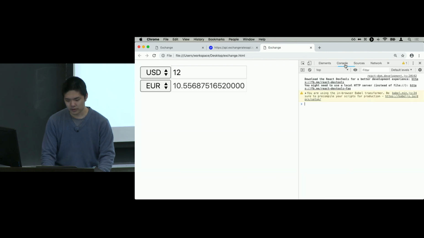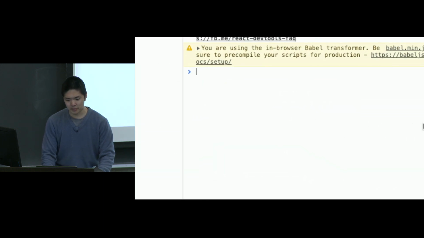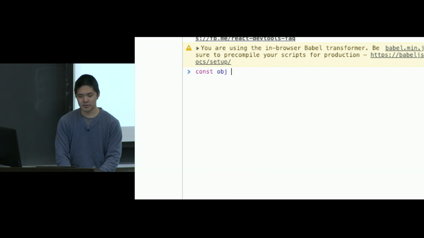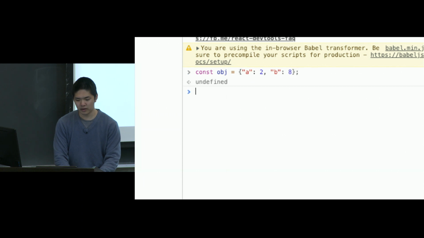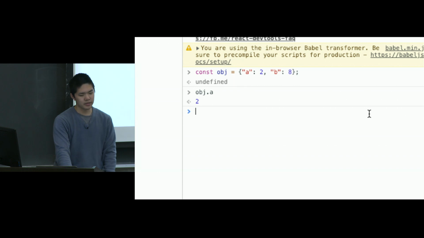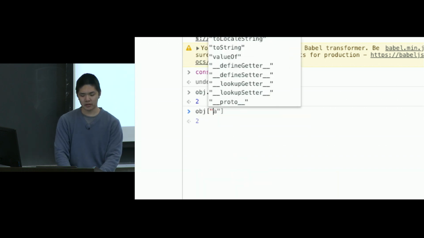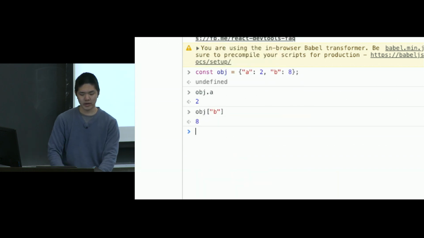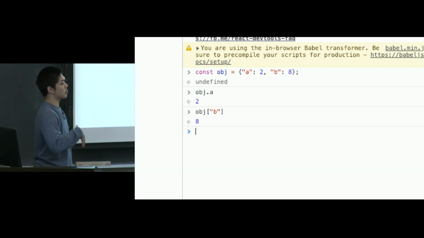Whereby if I go into the console here and I have a JavaScript object, I'll call it const object, that has a key of A and a value of 2 and a key of B and a value of 8, for example, I can say object.a to get at the A property of the object. Or I could also say object square bracket and then in quotation marks B to get at the B property of the object. And those will work the same way.